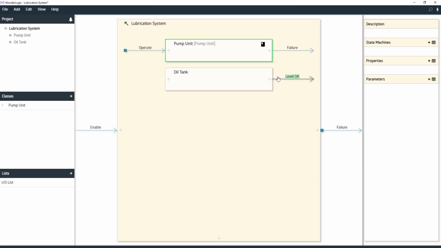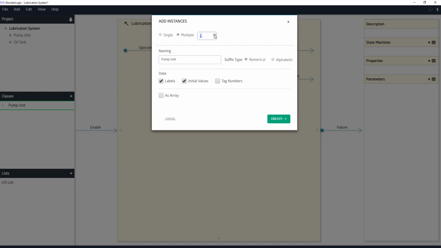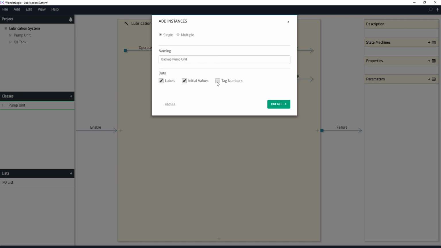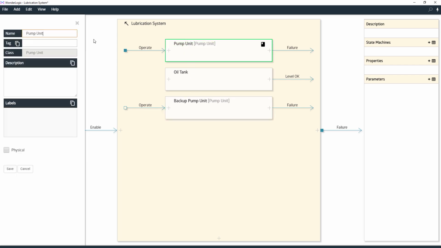So let's create a class. We'll just say the class is pump unit. All right, and now I get this little icon here that tells me that this is a class object. But now I can come over here and say I want to create another pump unit. We'll just call this the backup pump unit. You can choose to make one or more than one. If I had multiple ones, I could say how many do I want. Just keep adding them. We just want one in this case. Say create. There's our backup pump unit.